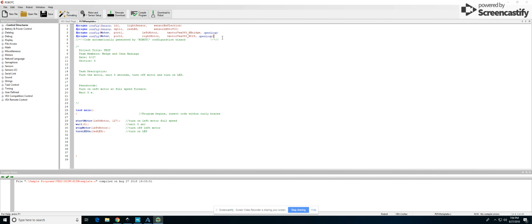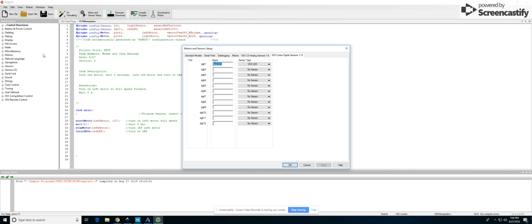So let's talk a little bit about the parts of the RobotC program. At the top up here that I've just highlighted, and let's remove that, is my pragma statements. My pragma statements contain all of my configuration. To get to that configuration, I am going to go to Robot, Motors and Sensors Setup. And you can see here my settings.